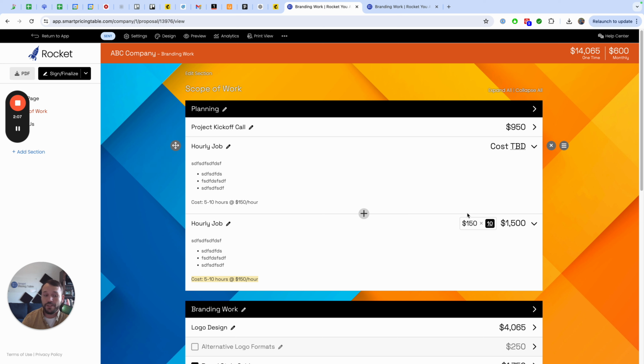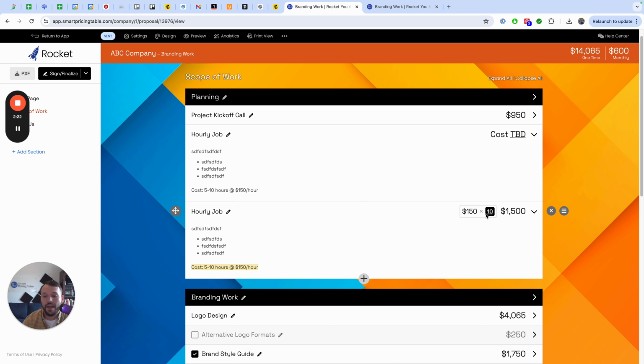As a side note, we don't currently support ranges, unfortunately. Though that's something that we're exploring, the idea of 10 to 15 hours and then a range here. But for now, we don't have that. If you did want that, I would say more cost TBD. Or you could say this is the base price and then you're clarifying the range right here.